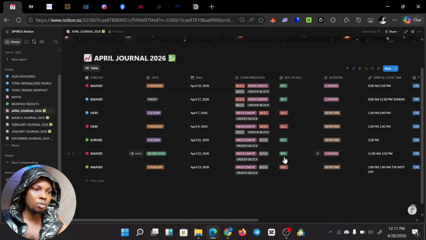So when I want to journal my day, as in the trades I've taken for the day, the details I need, if you look at this place, you will see this is the forecast where I put the name of the pair that I'm trading for that day. Then you can see days. So here I put if I'm taking that trade on Monday or Tuesday or Wednesday, that will be here. Then you can see the date. This date is automatic. Once you insert the date here, it will automatically put the date for you.